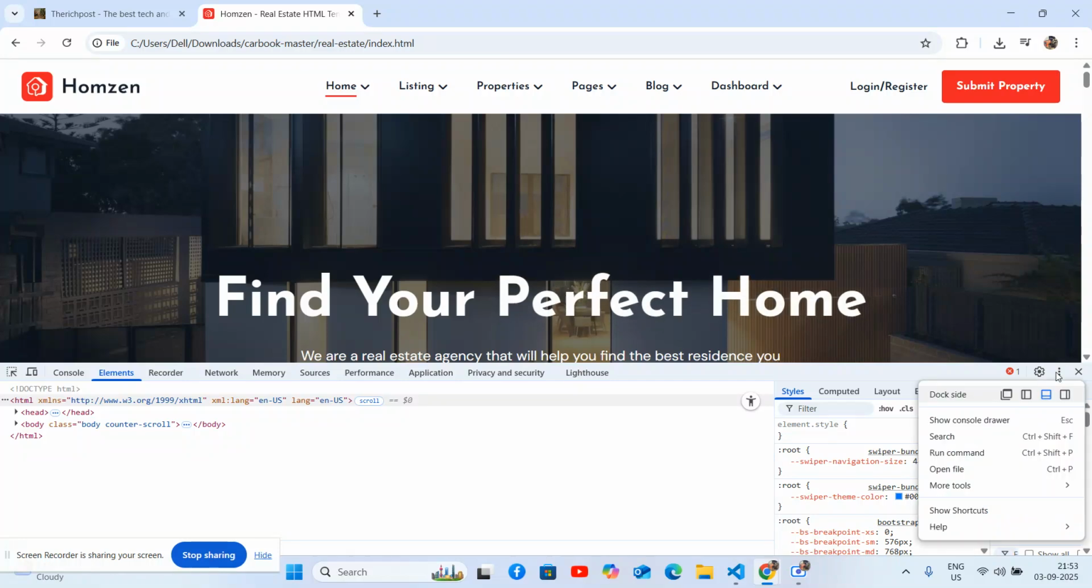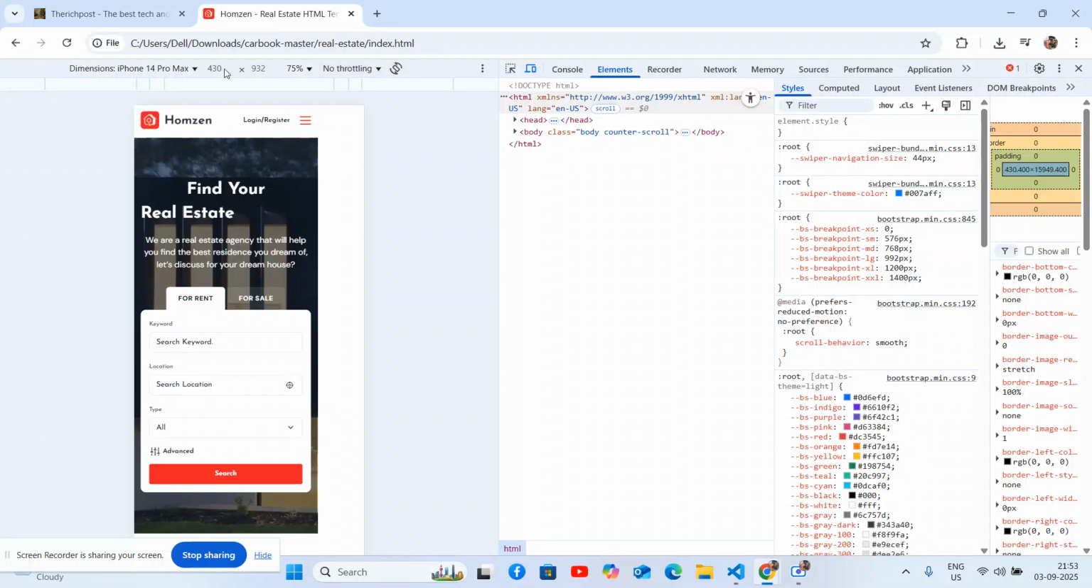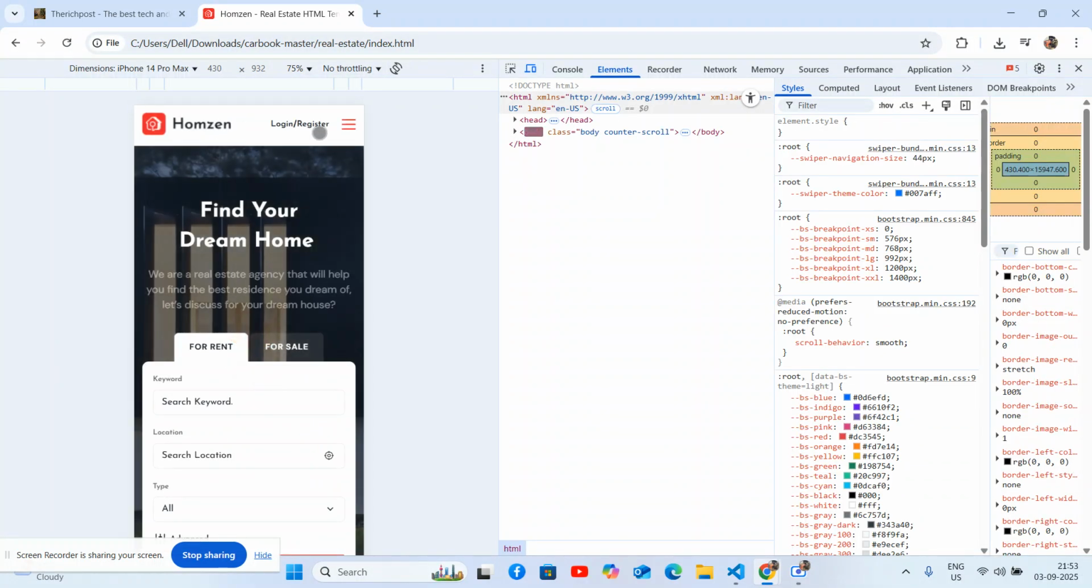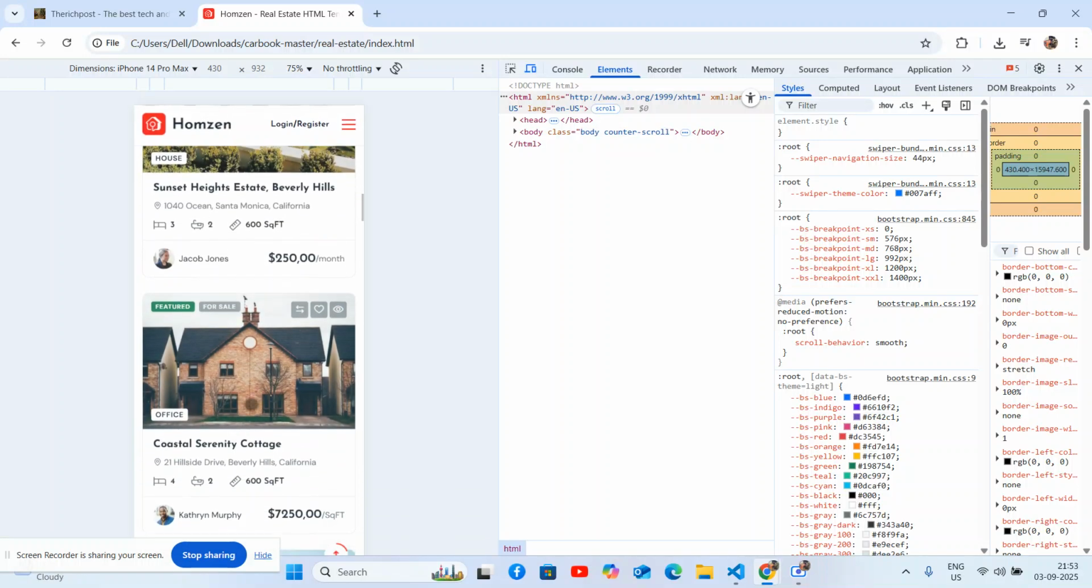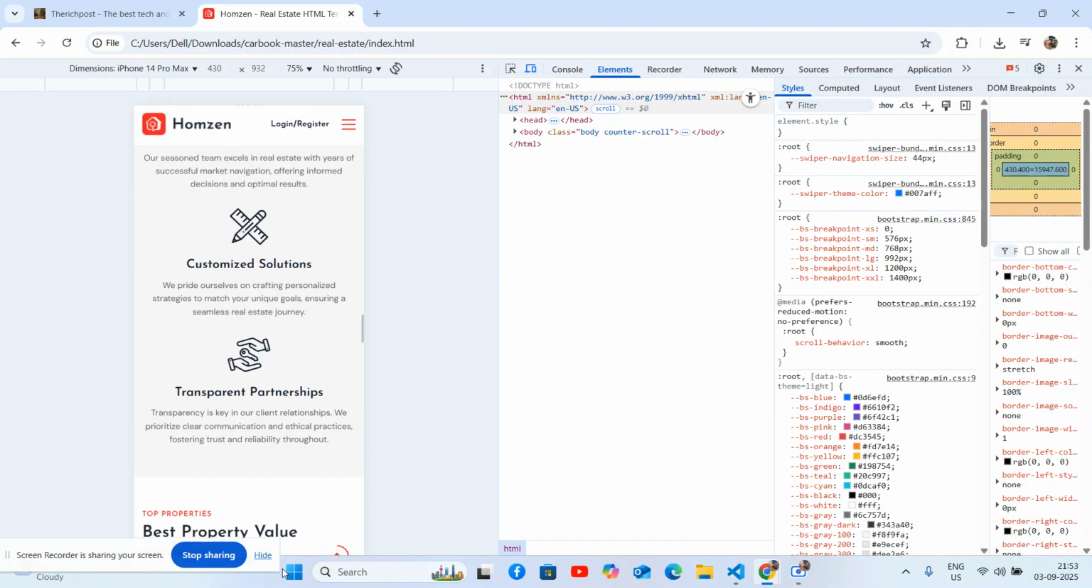So friends, like I said, it's fully responsive, so no need to worry about responsiveness. Toggle nav, see guys, fully responsive, will work for all the devices.